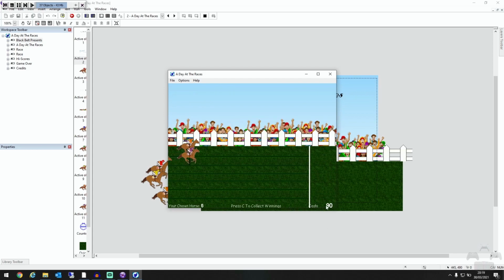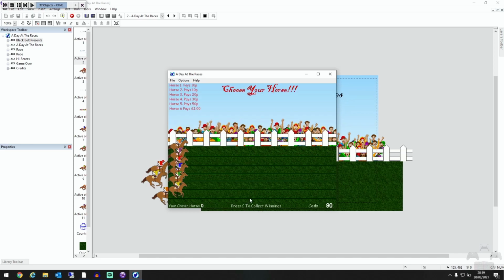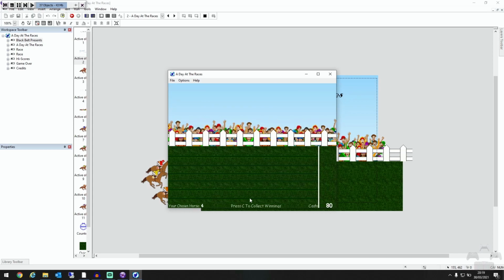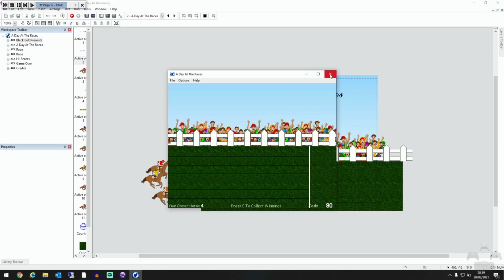So you've got your cash down here, which is your score. Again, it's supposed to be £1, but I've only done it as 100. So now I've only got 90p. And as you can see, even when I actually started that game there, the screen just moves on, so it doesn't follow the race at all.